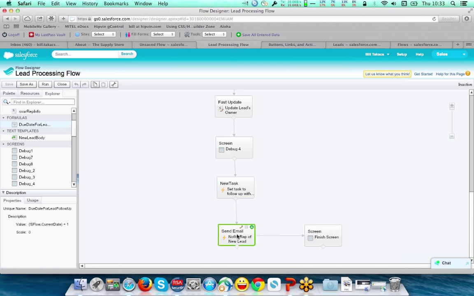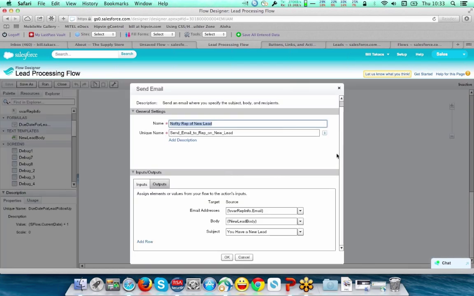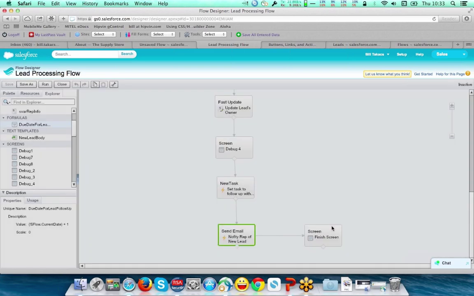Now the next step in the process that I've done is I'm going to send an email to the rep to let them know they've got a new lead. So the email address I'm pulling after I've looked up the sales rep's information. That's the sales rep's info. I have a text template here called new lead body. I'll show you what that text template looks like in a minute. And then I've set a subject called new lead. And then last but not least, I've set a finish screen in the case of this flow that's got all the debug information to know that I've completed.